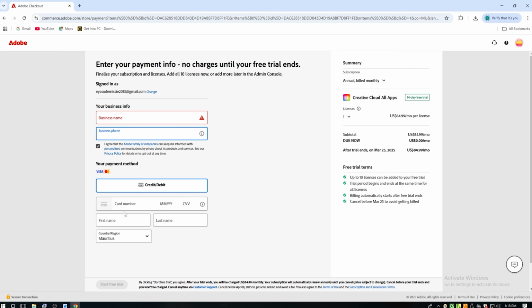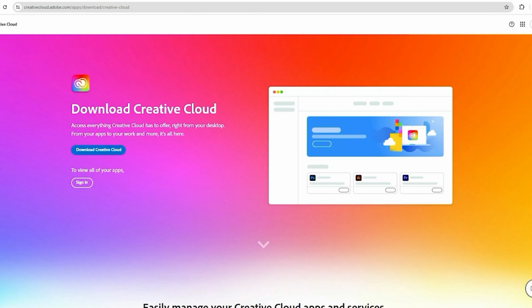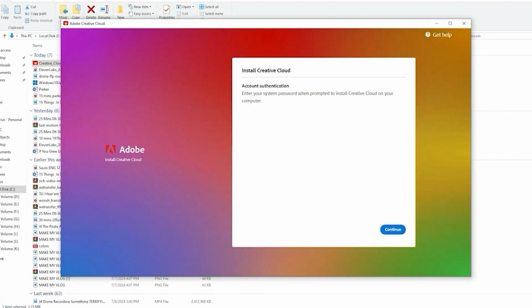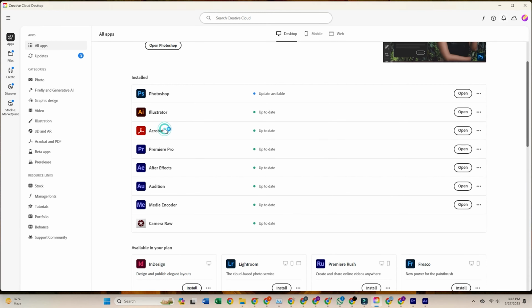Once your trial is set up, Adobe will prompt you to download the Creative Cloud app. This is where you'll install After Effects. Open the app, find After Effects in the list, click Install, and let it do its thing. It might take a few minutes, depending on your internet speed, and that's it.